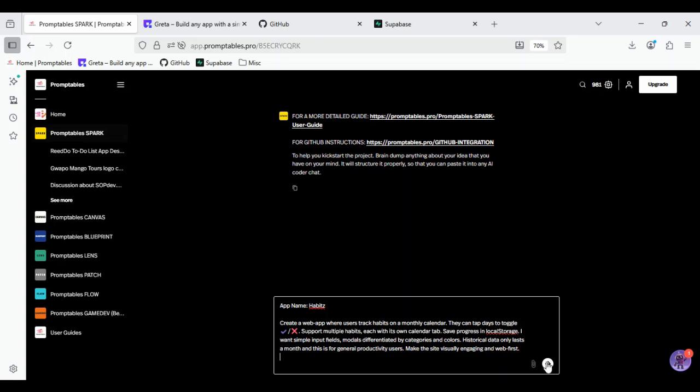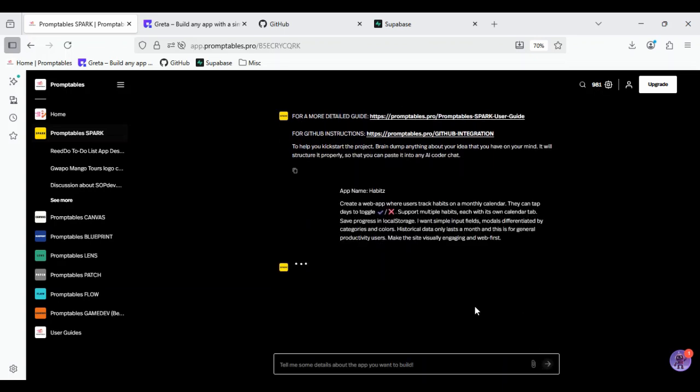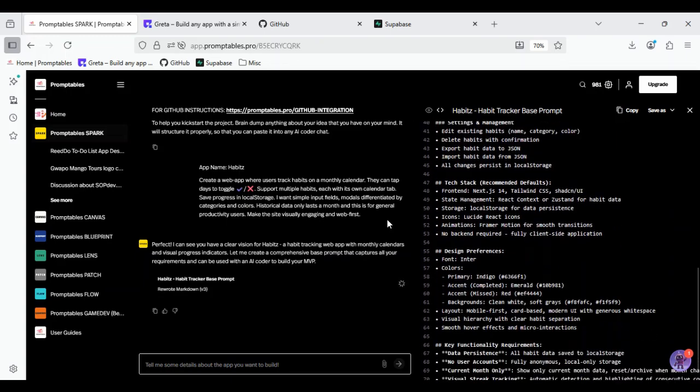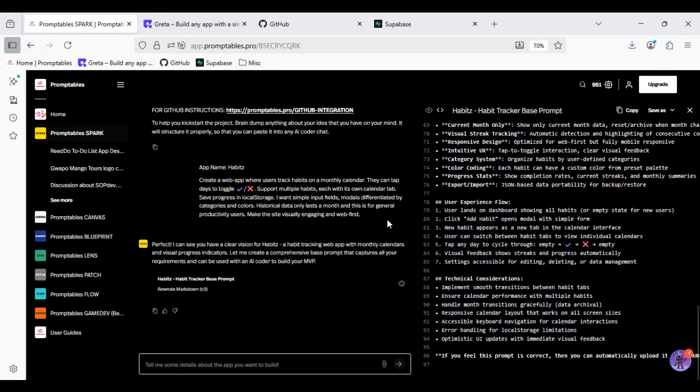So this is Promptable Spark, and Promptable Spark is going to give us a detailed initial prompt to build our app with. Typically, depending on your initial prompt, it will ask some clarifying questions. So if you just put a simple prompt like build me a timer, it's going to ask a bunch of questions, but if you can give a decent initial first prompt, it should just spit out a great initial prompt for you to put into your AI coding app.